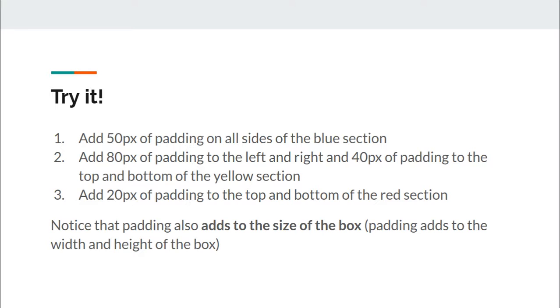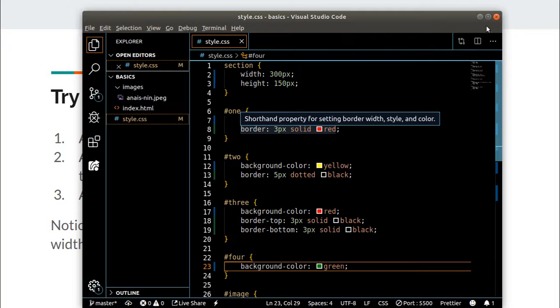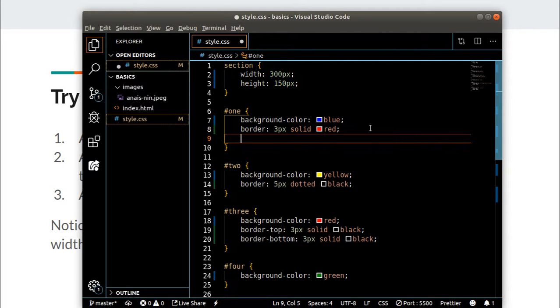How'd everybody go? Good. Okay, I'm going to do it up on the screen. So somebody tell me, Sean, will you tell me what we need? So yes, padding 50 pixels.